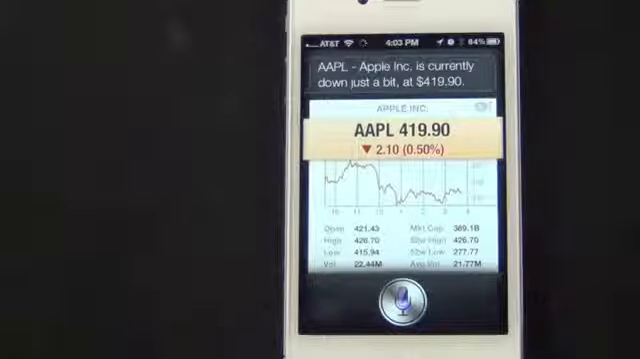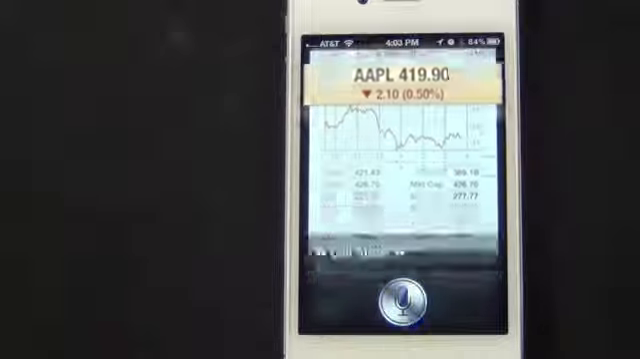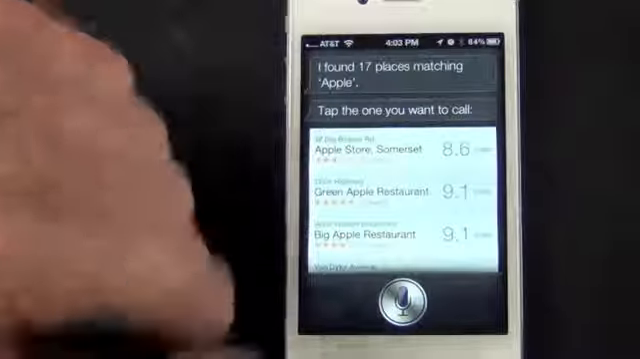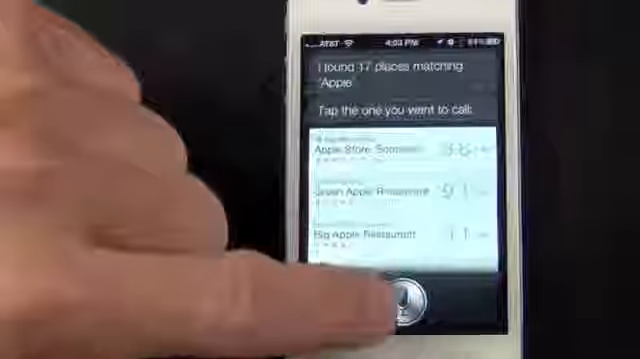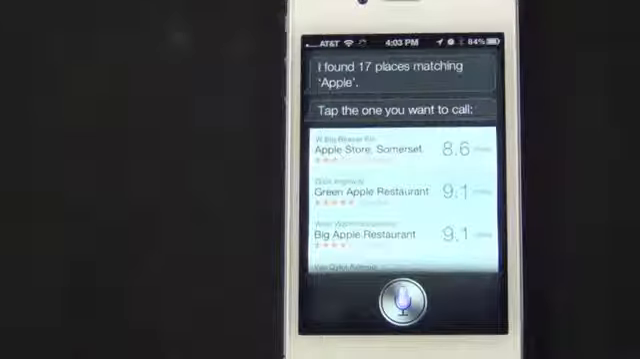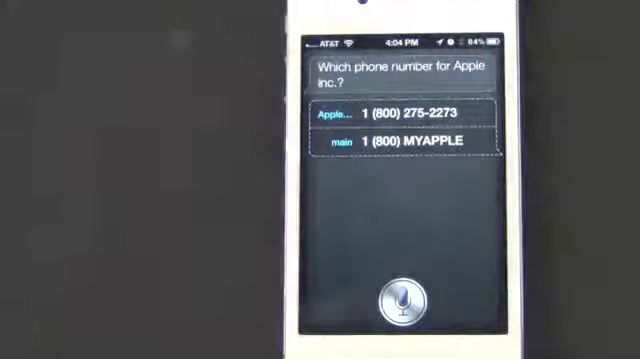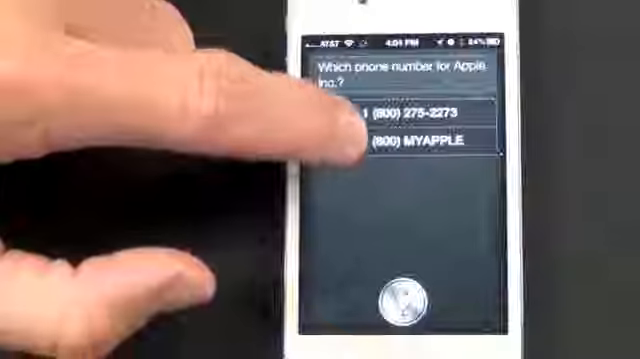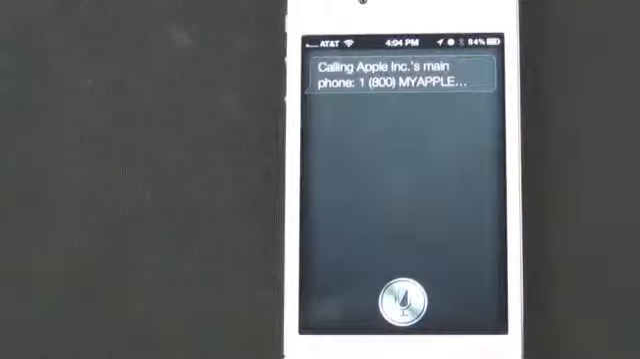Call Apple. I found 17 places matching Apple. Tap the one you want to call. Okay, so you didn't get it quite right. Let's try that again. Call Apple Inc. Which phone number for Apple Inc.? Apple Care or Maine? Maine. Which phone number for Apple Inc.? Apple Care or Maine? And that doesn't seem to work, so let's just tap it. Calling Apple Inc., Maine.